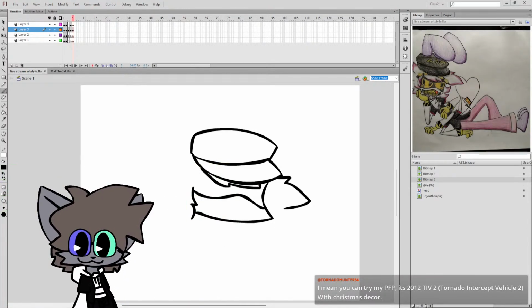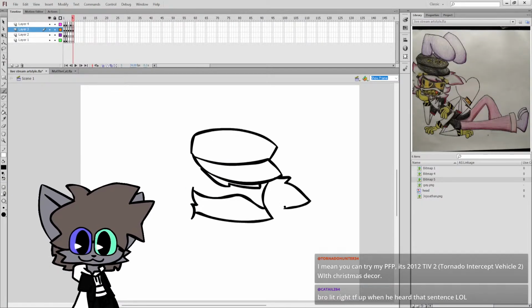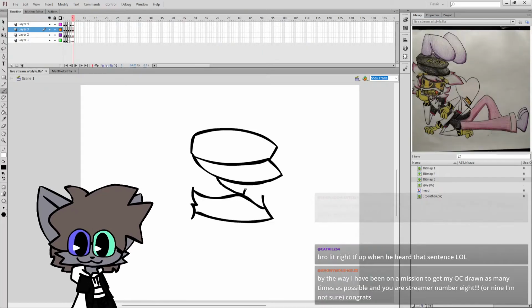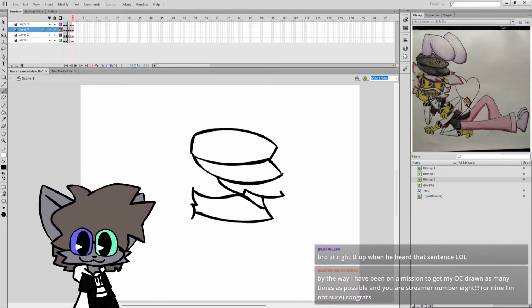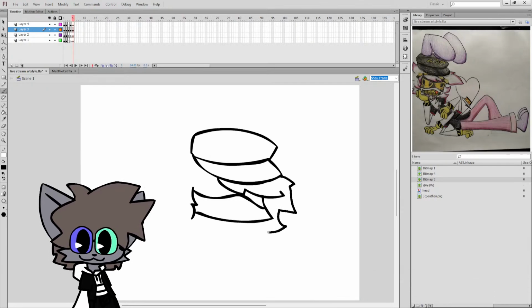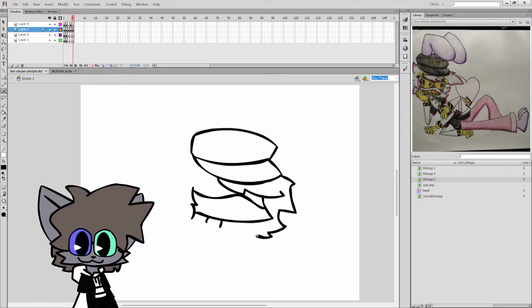Tornado Hunter 34 said I mean you can try my PFP, it's 2012 TIV 2, Tornado Intercept Vehicle 2, with Christmas decor. CA Tailed 64 said bro lit right TF up when he heard that sentence LOL. Huh? Anonymous Nxuza said by the way I have been on a mission to get my OC drawn as many times as possible and you are a streamer number 8, or 9, I'm not sure, congrats. Yay! I think that's a yay moment.